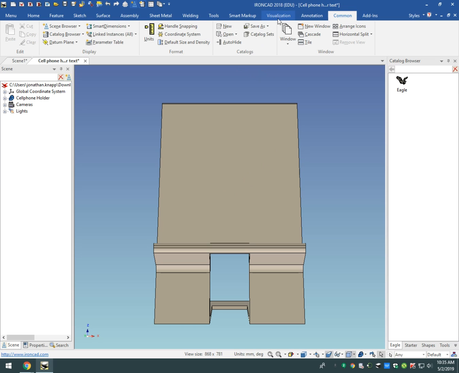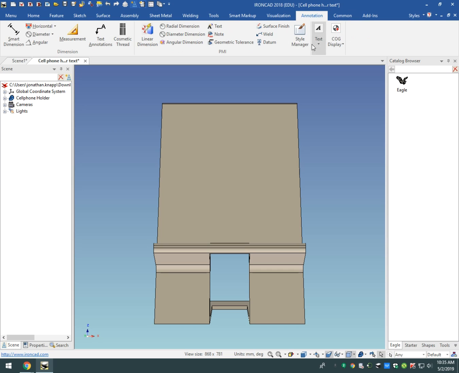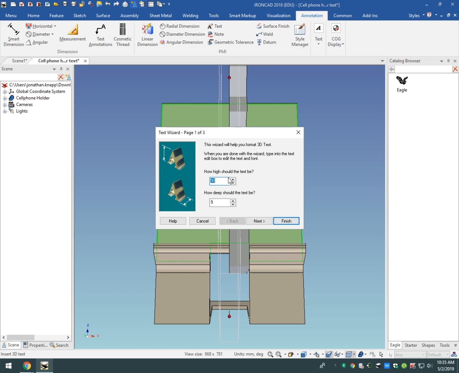So we're going to go to Annotation, and we're going to click on our text. This is what we want to select. Okay, we want to have the A next to our cursor here. You can see it, and the face of the cell phone holder turns green, where we're going to add the text to it. We're going to left click on that, and for starters, we'll just leave everything the same on this screen. We'll click on Next, and leave everything the same on this screen.